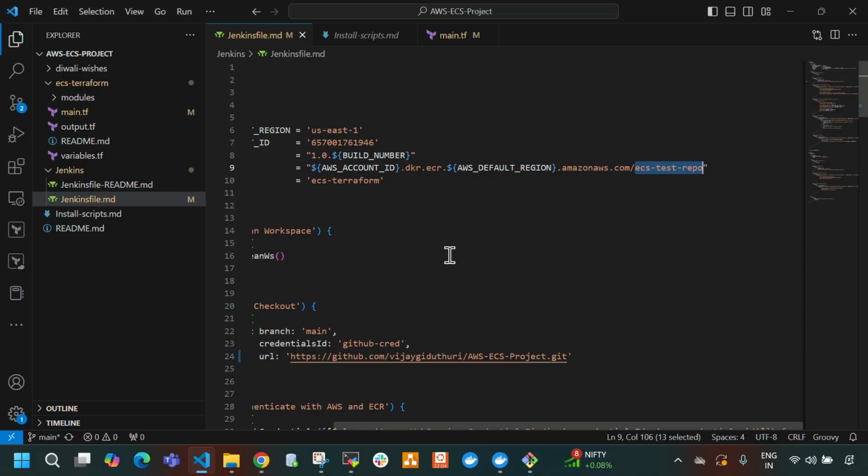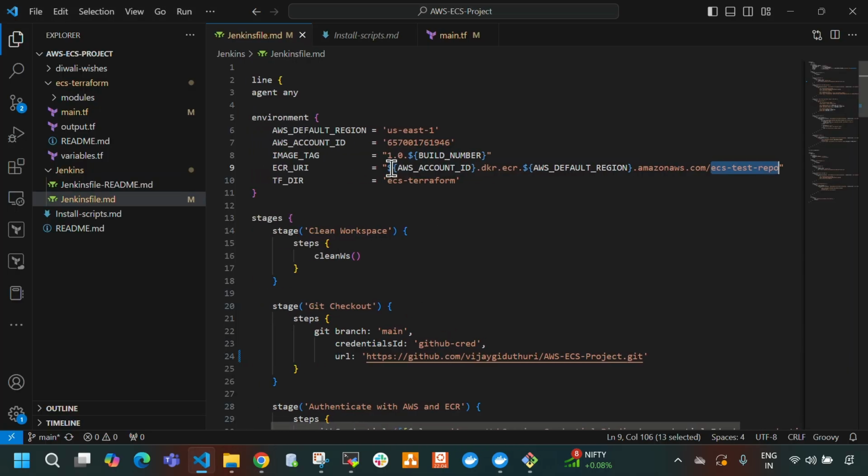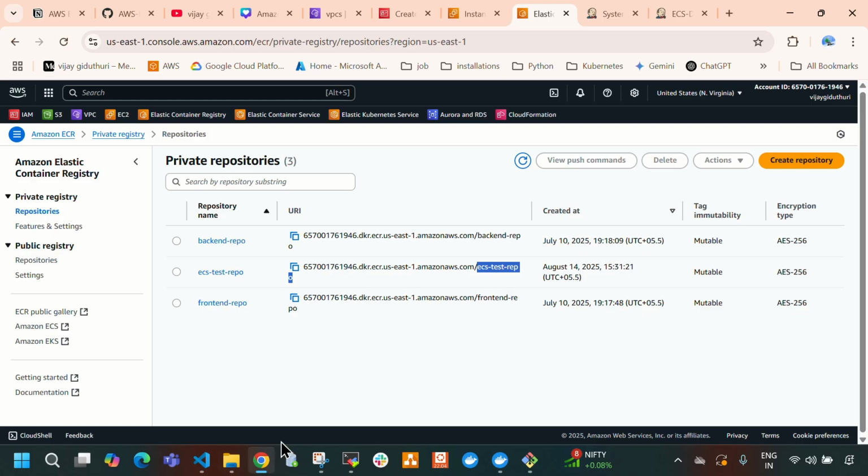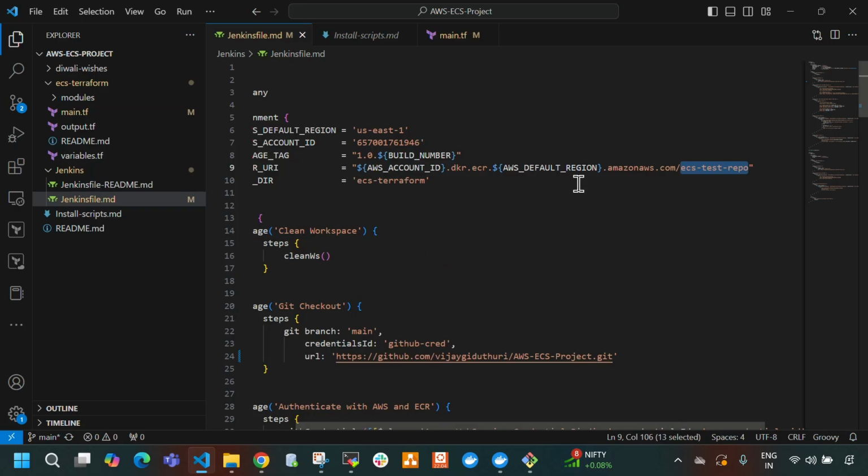So let me open this. Just carefully observe here, guys. Here you can see the AWS account ID. So here it will take this account ID dot dkr dot ecr dot AWS default region. So it will take this default region dot amazonaws.com slash ECS test repo. Okay, so this is our repository name. Similarly, here you can see ECS test repo. So basically, you can directly copy this and paste it here. That is also not an issue.